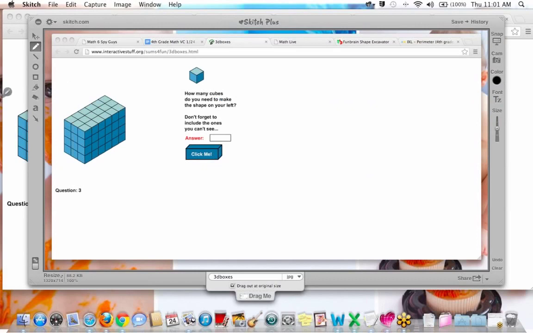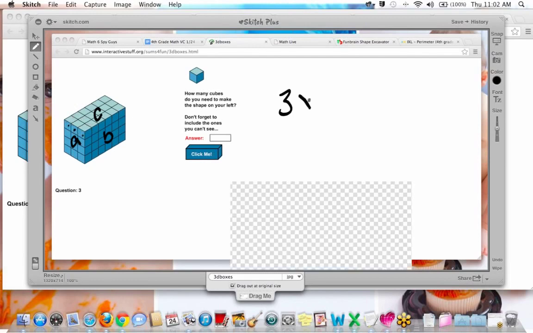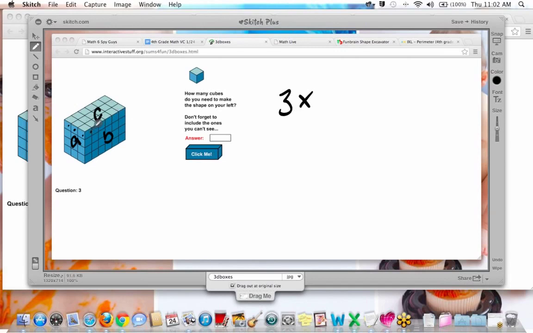So I'm going to label each one of these sides again. I could just label this side A, and B, and C. So let's talk about A first. 1, 2, 3. So that's 3 times. We'll talk about B next. 1, 2, 3, 4. So 3 times 4. And then let's look at C. 1, 2, 3, 4, 5, 6. Okay. So 3 times 4 times 6.